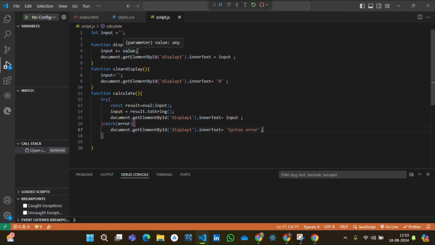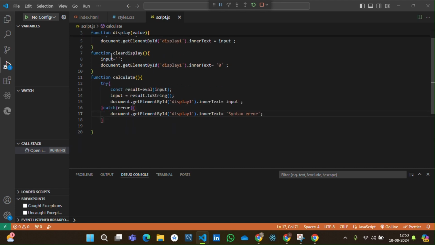It's considered a string, so no problem. Whatever value it becomes, like 7 plus 8 plus 9, that will only be printed; it does not calculate the answer. Likewise, we will display the value. Once we press C, the input will be changed into an empty string, and we are using the string value to display, so we are using 0 as a string.